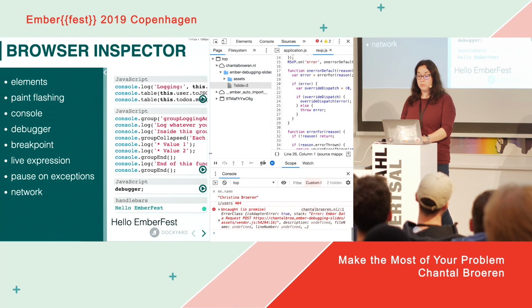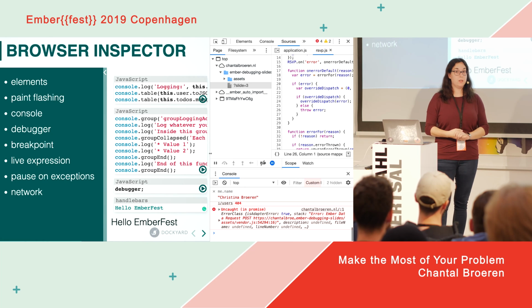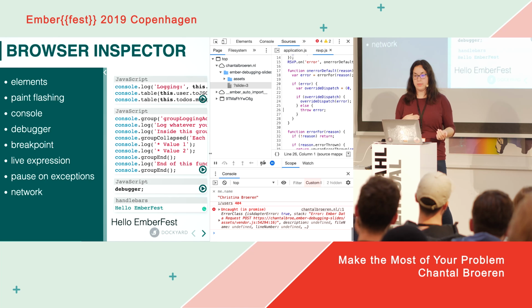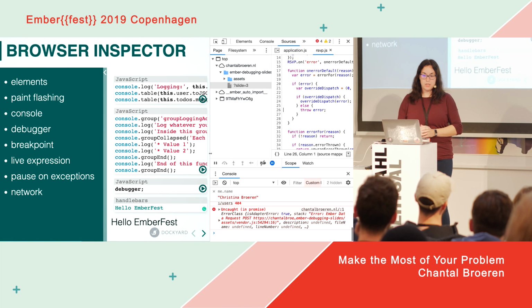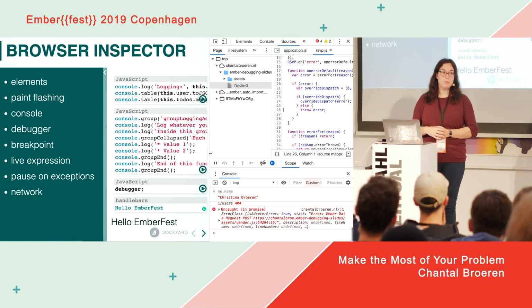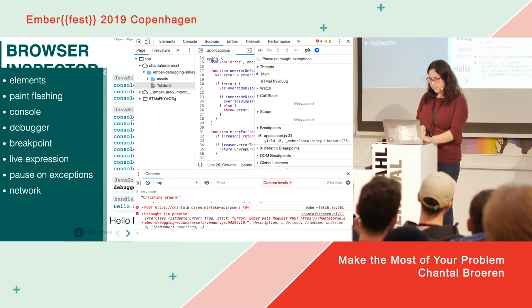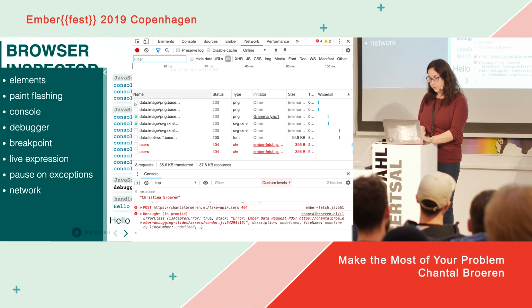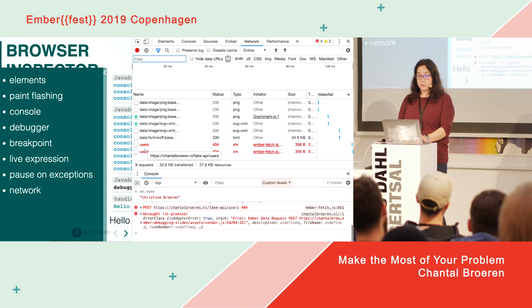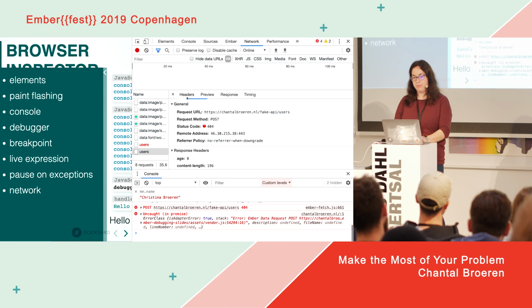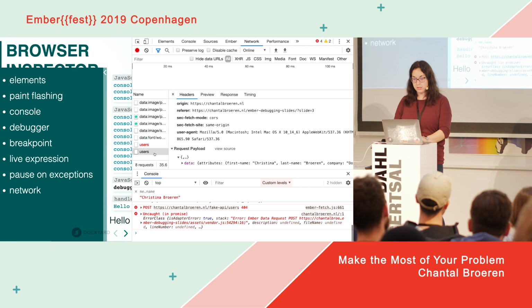Another thing that could be really useful in debugging Ember, and specific to finding an issue, whether it's front end or back end, is the network tab. It's an easy way to see what data has been sent from your application to your API and vice versa. For example, you see I tried to save my new user. I didn't have an API, but it doesn't matter for this case.